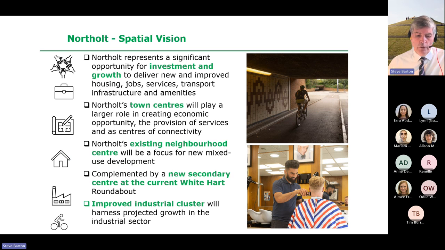So the spatial vision for Northolt sets out what we believe to be a significant opportunity for future investment and growth to deliver new and improved housing, jobs, services, transport infrastructure, and amenities locally. And we believe that Northolt's town centres will play a larger role in creating economic opportunity, the provision of services, and acting as centres of local and wider connectivity in particular. Northolt's existing neighbourhood town centre will be a focus for new mixed-use development, including housing that supports a stronger retail and service offer for those living and working in the area, and opportunities for new workspaces and community infrastructure.